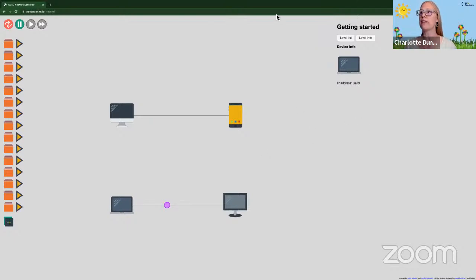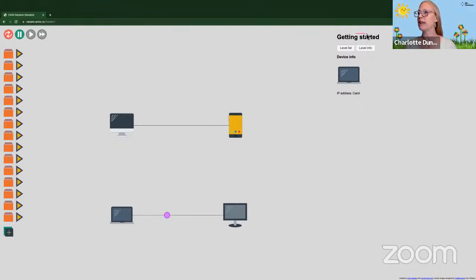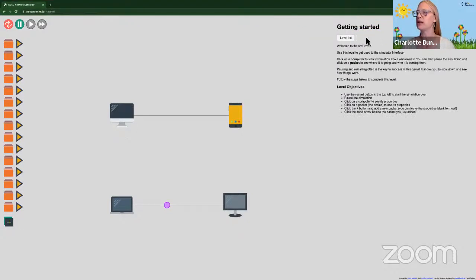And remember, if you are ever stuck with what to do, you can always look at the level info, which is right up there at the top, to remind you of what you're trying to do at this point in the game. So in this case, I'm going to click level info and it'll show me the objectives again. Let's see if I can find the restart button in the top left. If I ever need to restart because I'm unsure of what happened, I can always click that button and we'll see that the simulation starts over.